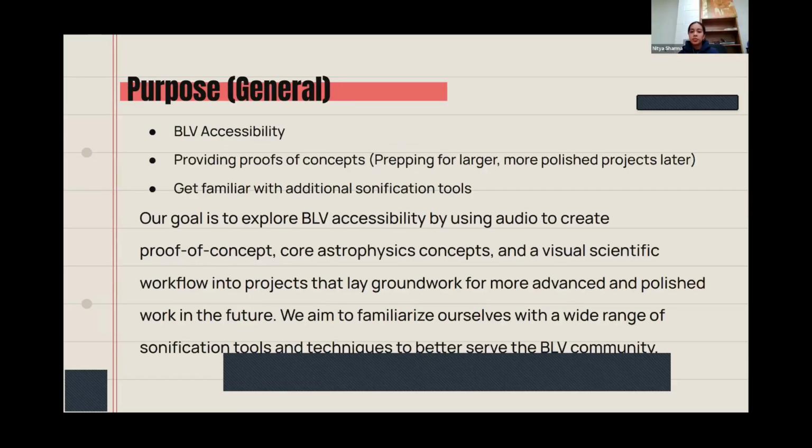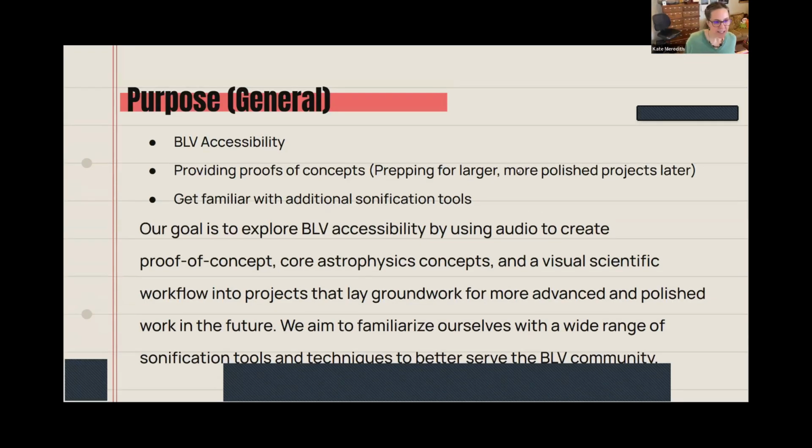So our goal is to explore BLV accessibility by using audio to create proof of concept, core astrophysics concepts, and a visual scientific workflow into projects. Chuck, can you speak a little louder?